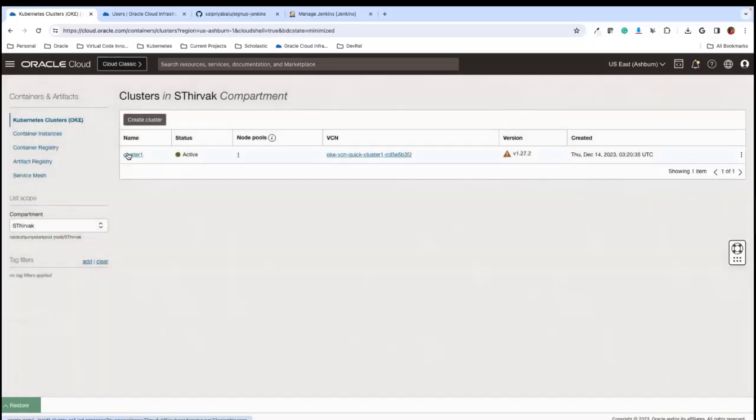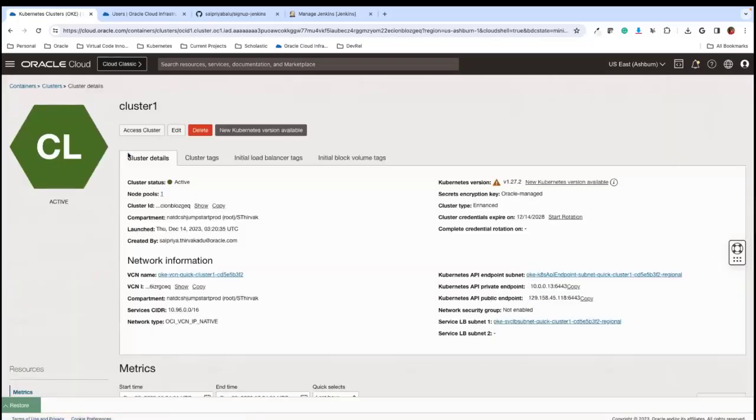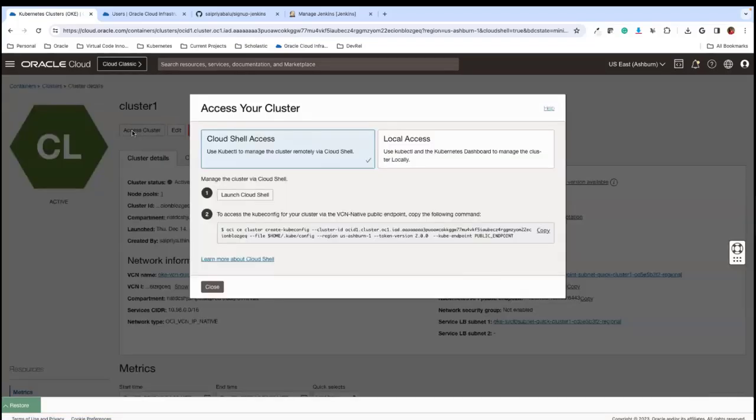I have already spun up the cluster, and the way you need to access this cluster is that there is an Access button right here. You click on this. There are two ways for you to access this cluster. One is using the Oracle Cloud Shell. The other is using local access.